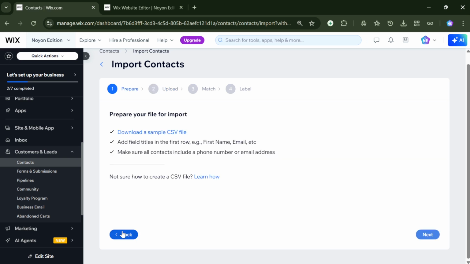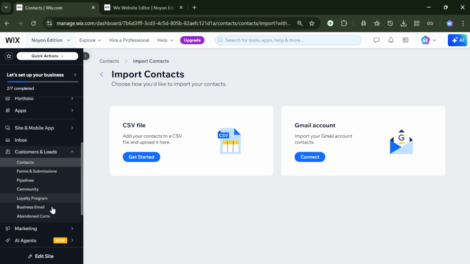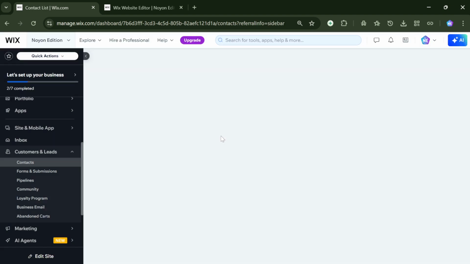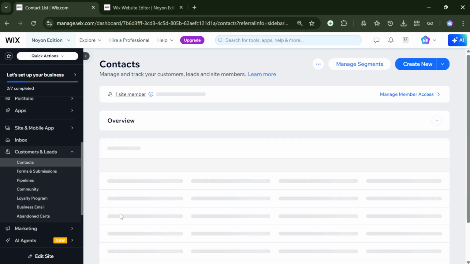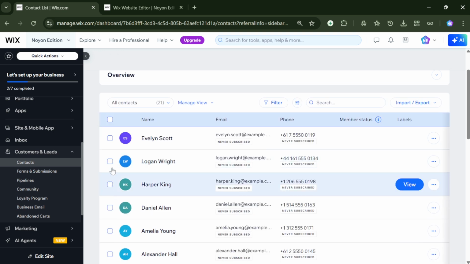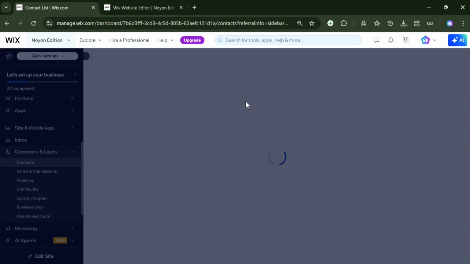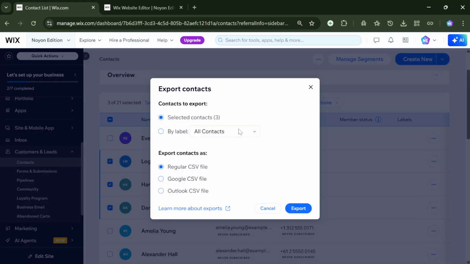To export your contacts, go back to the Customers and Leads page and click the Import/Export button again. This time select Export Contacts. You can download your contact list in CSV, Google CSV, or Outlook CSV format, depending on your preference. Click Export to save the file to your device.